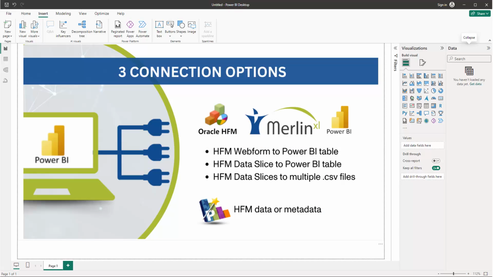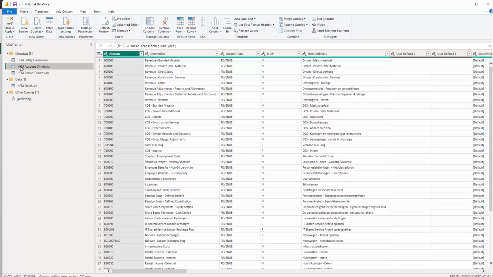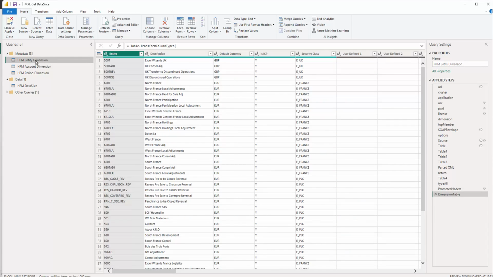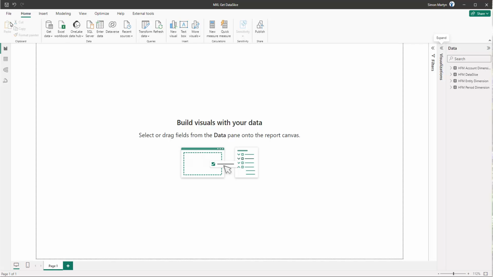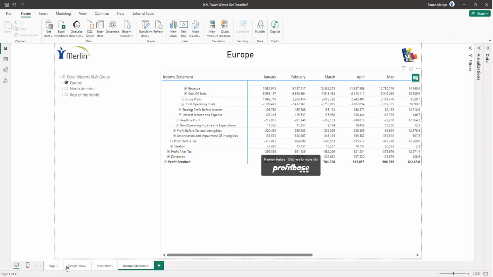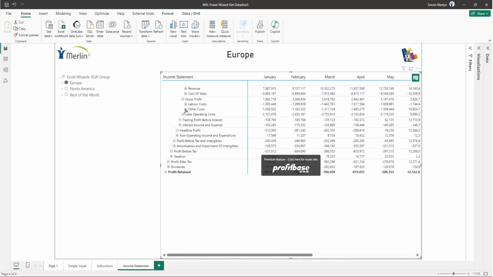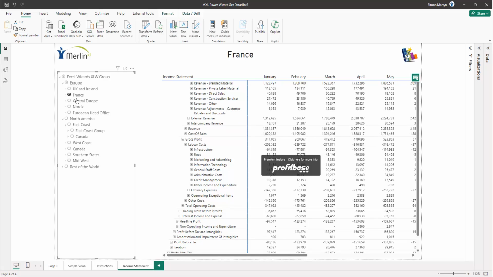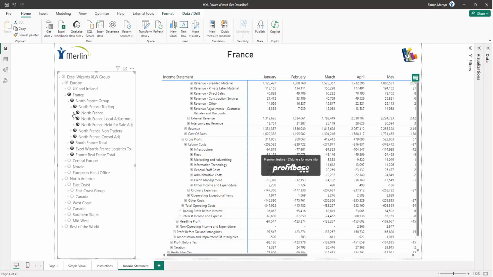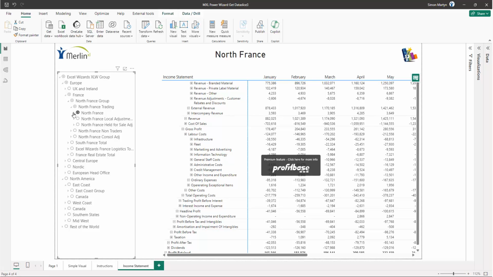The MerlinXL Power Wizard web query can import both HFM data and metadata into Power BI. The MerlinXL Power Wizard web query can import all the dimension members and their attributes from any hierarchical HFM dimension into a Power BI table. And the Power BI dimension table created by MerlinXL stores the data in a format that allows you to recreate the HFM hierarchies in the Power BI visuals and slicers. So Power BI can be used to display financial reports as well as charts and graphs.